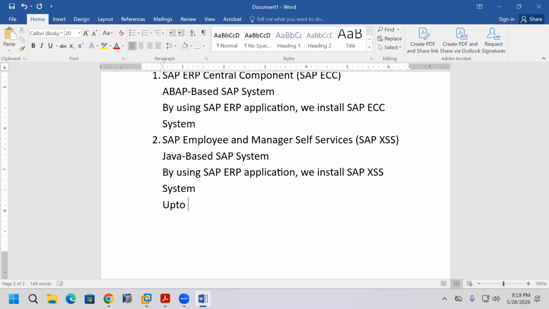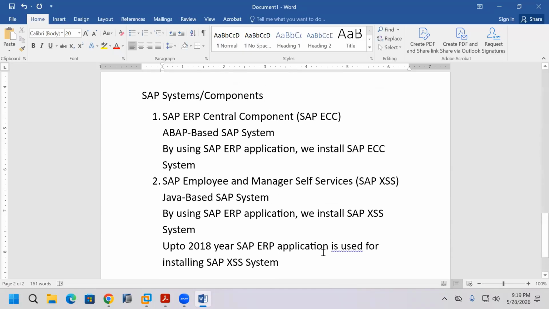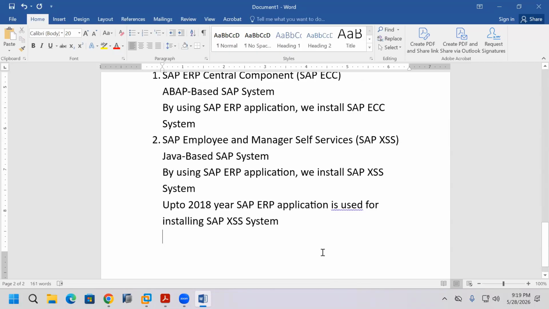Up to 2018, the SAP ERP application was used for installing the SAP XSS system. Nowadays, it is not possible to install the SAP XSS system by using the SAP ERP application.